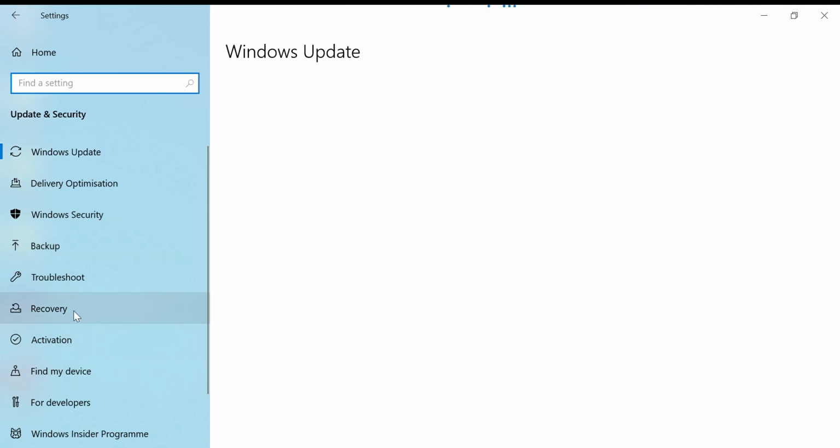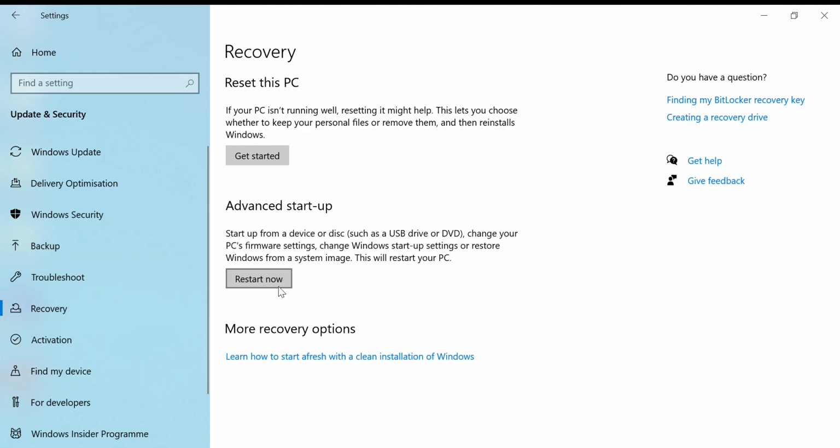Go to recovery and press more recovery options, and press learn how to start afresh with a clean installation of Windows. Press that and it'll give you a whole heap of instructions. So yeah, that's pretty good if you want to get back into Windows S mode.